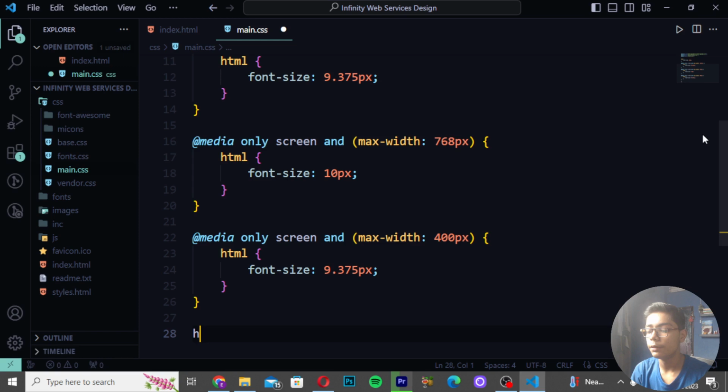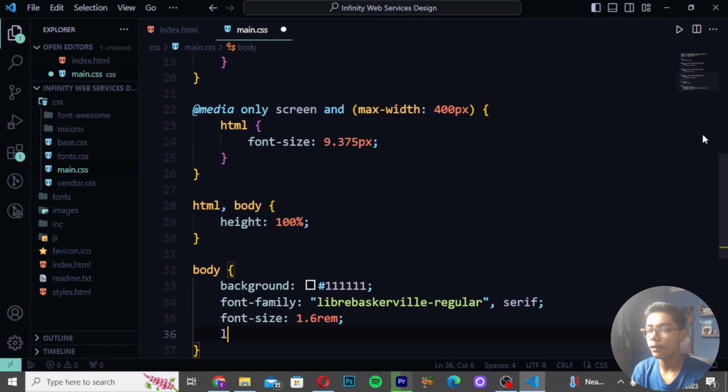Then create font family as well, which will be Libre Baskerville, and here I will be writing regular, comma, serif, or you can also write directly serif here. Then create font size, and in here I will be writing 1.6 rem. Then write line height as 3 rem, and create color 353535. Then I will write margin 0, and right here padding which will also be 0.